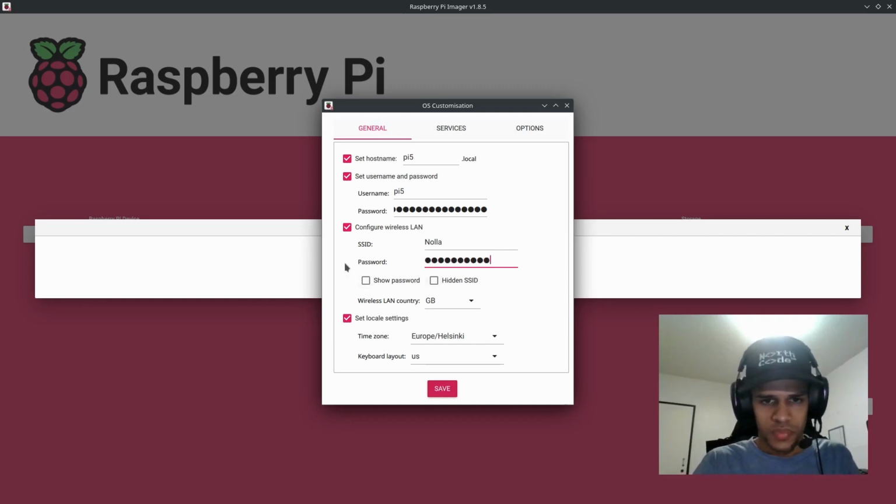Okay, and then country doesn't matter, this time zone is okay, and the layout is okay for me. For the password I'll choose an insecure pi5, and this is the host name.